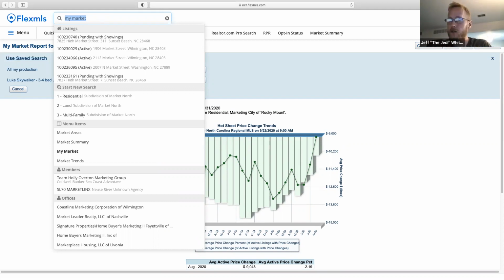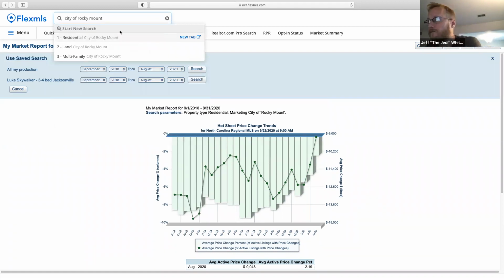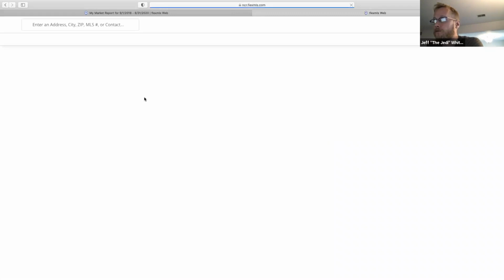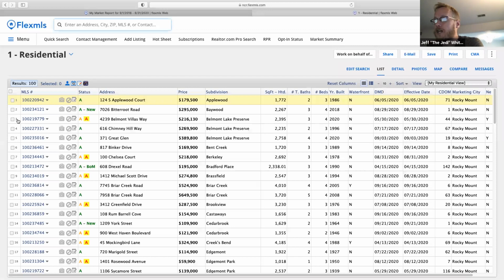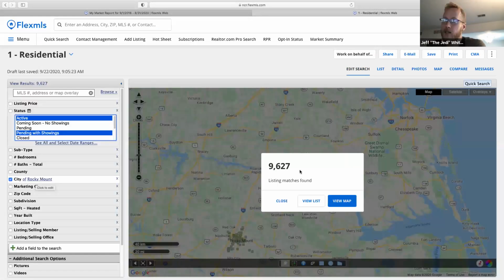So what I'm going to do is just do city of Rocky Mount. Open this up into a new tab, so I don't want to lose the work that I'm working on. And I'm going to save this search, but because this stat report goes across multiple statuses, I'm going to uncheck status. So no status, just city of Rocky Mount. So 9,627, that's fine because I want to run stats. I want to see the differences between active to pending to closed, that kind of thing. If you're narrowing it down by status, you won't see that.